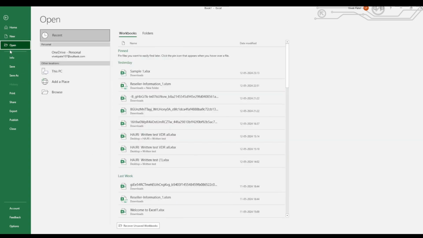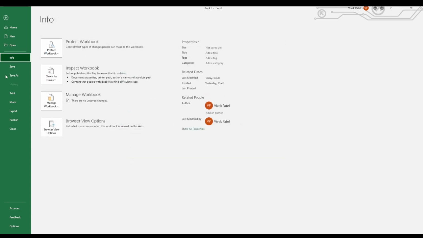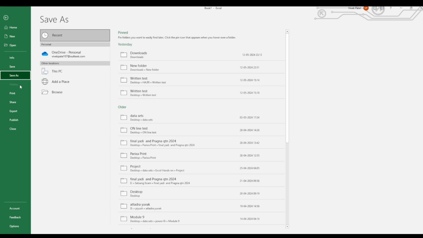Through the Open option, you can open any workbook from your computer, from a browser, or from your drive. Here is some information about the workbook: you can Save or Save As this workbook. You can print, share, and export.